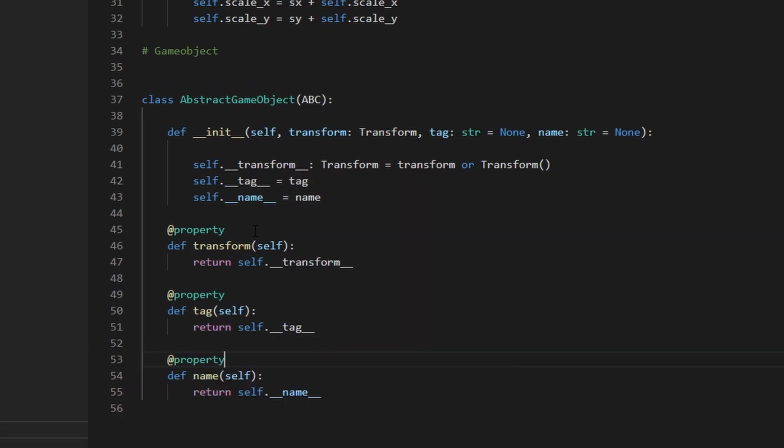So I defined the three getters here, transform, tag and name, to get all these private properties from this game object. Also I think that the tag can be a list, because a game object can hold a list of tags. For example, you have three kinds of enemies and you want to tag them enemy, and also enemy 1, enemy 2 and enemy 3, so that they are enemies but they are also from different categories. So a tag can be used in that way too.